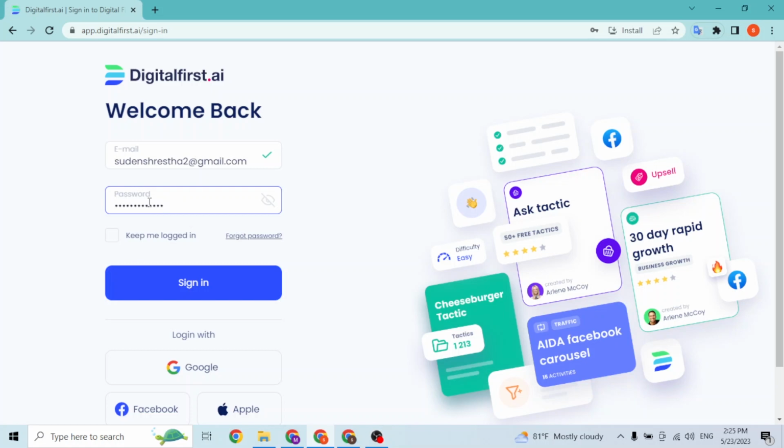But guys, if you forgot your password, you can always retrieve or reset it from over here where it says forgot password. If you click on this button, you'll be taken to a procedure where you will be able to reset your Digital First AI account's password using your email.